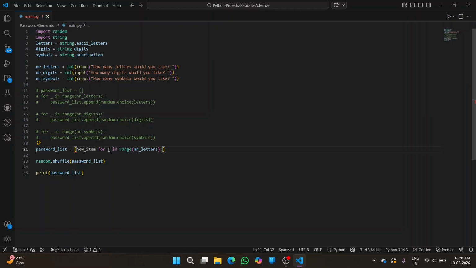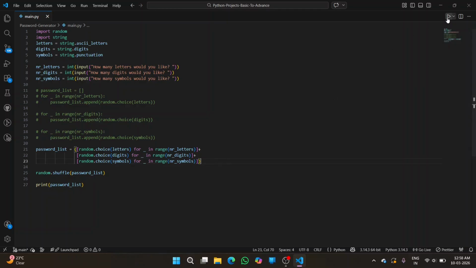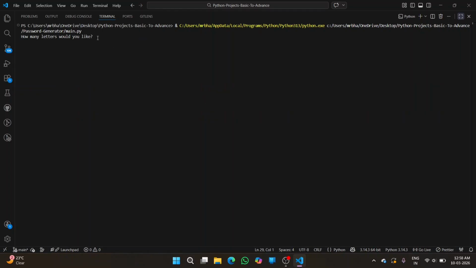Why underscore? Because we don't really care about loop variables here. And for new items, we want randomly chosen letters. So this part goes here. And similarly for number of digits and number of symbols. Like this, if we run our program, we are going to get the same result.